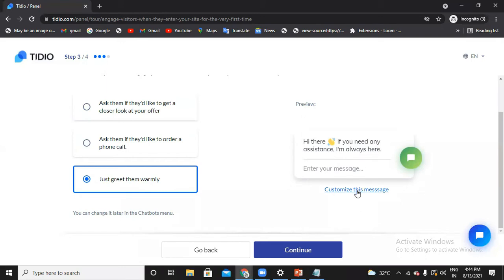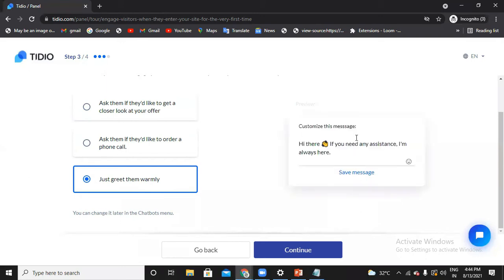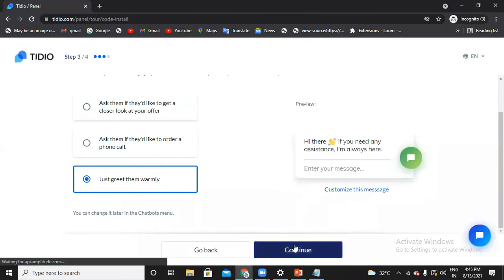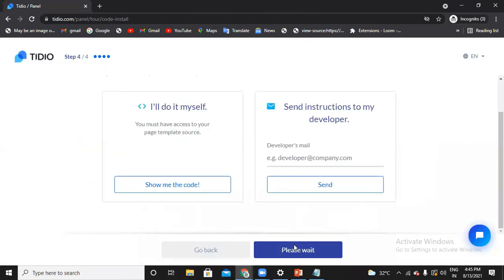If you want, you can also change the message. You can customize it. You can start editing it. So it's fine with me. I'll save this and continue. So now continue it.